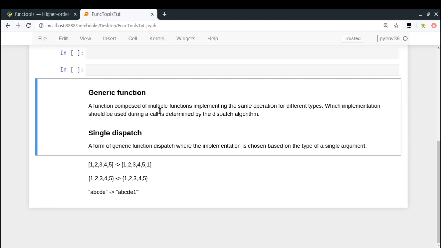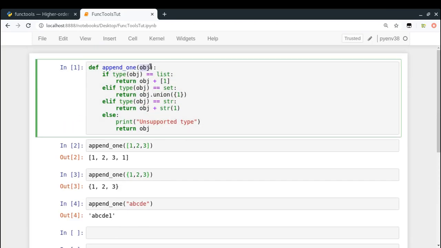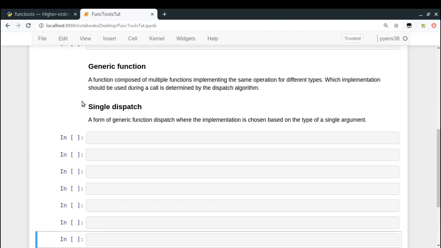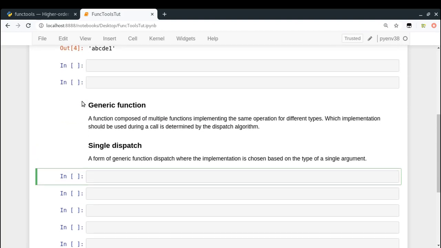And single dispatch simply means that you choose which implementation to use on the basis of the type of a particular argument from your input. And in our case, we already have a single argument, so that is going to be object only. So on the basis of object, we will decide which function to actually call. So now let us see what is going to happen here. I'm going to introduce you to something called singledispatch in the functools module. So from functools, import singledispatch.